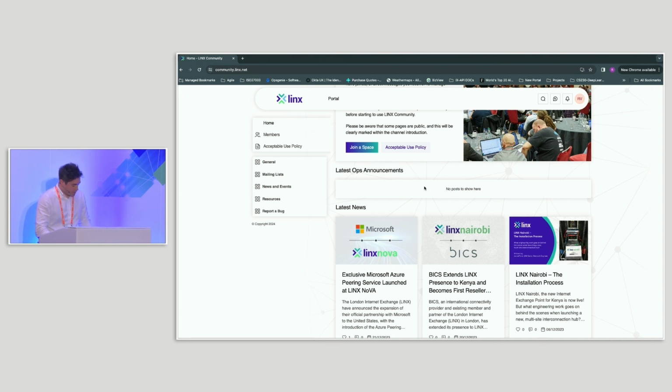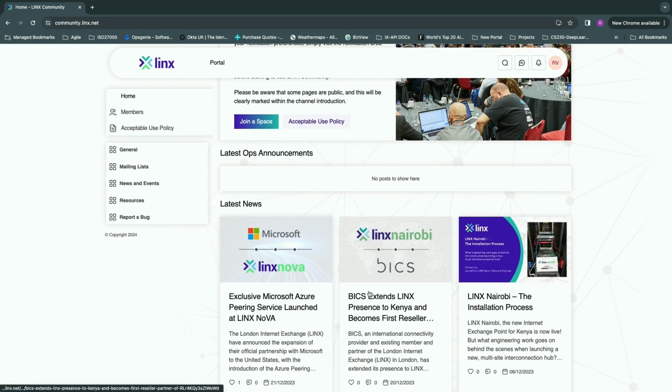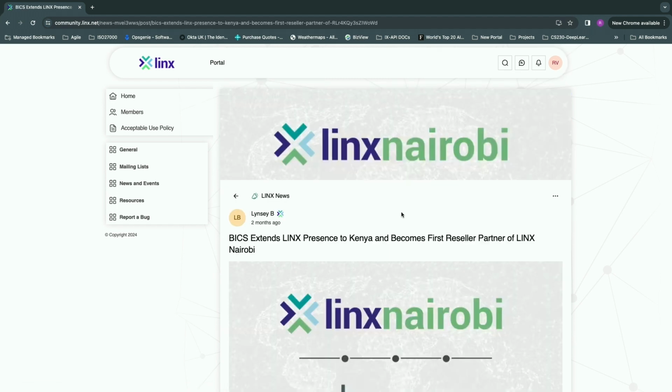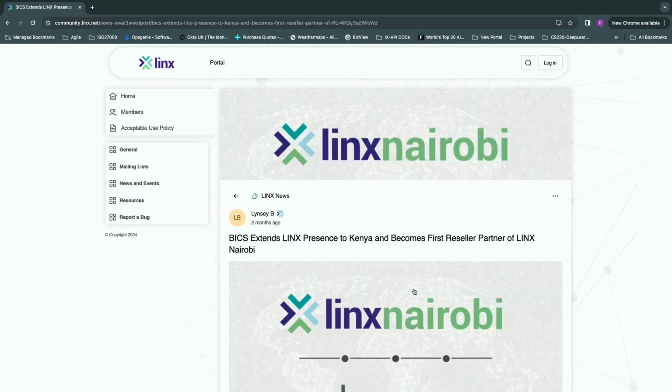So fundamentally, what is a space? A space is basically a channel where all posts of a specific topic and the corresponding replies and reactions are collected and organized. There are fundamentally 2 types. You have public spaces, like news, for instance. And if you log out from LINX community, you'll still be able to see them because they're public.